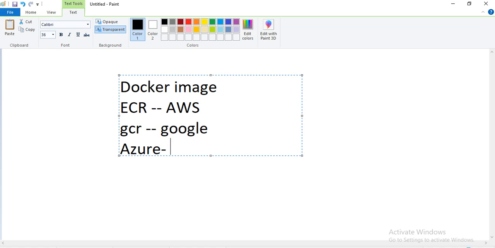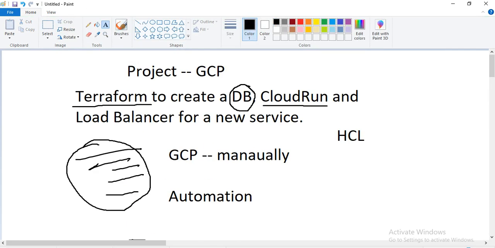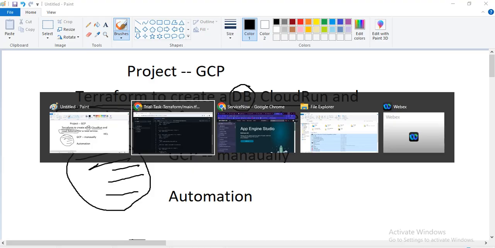Now the third thing comes, that is setting up the load balancer, the main important thing. What are all the things we generally require in the load balancing part?